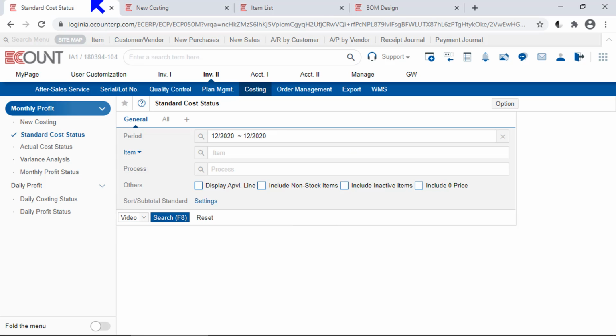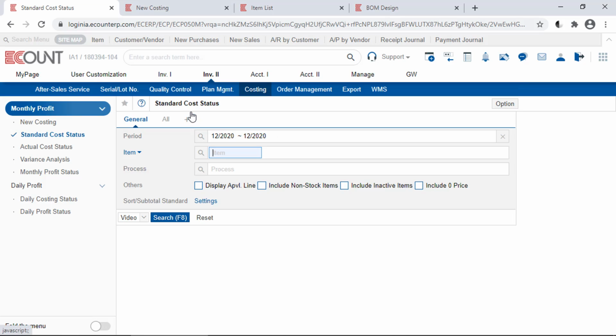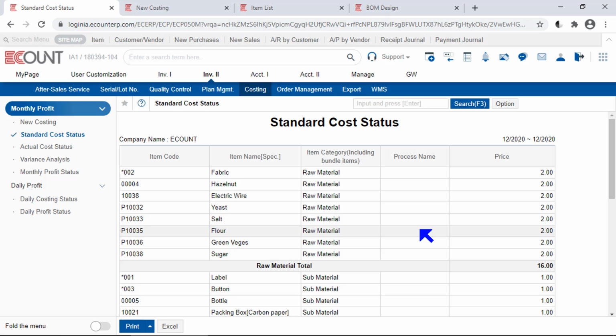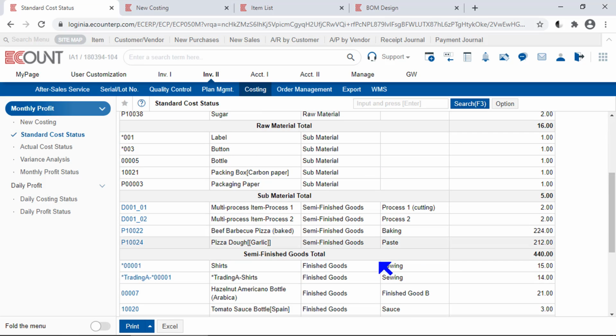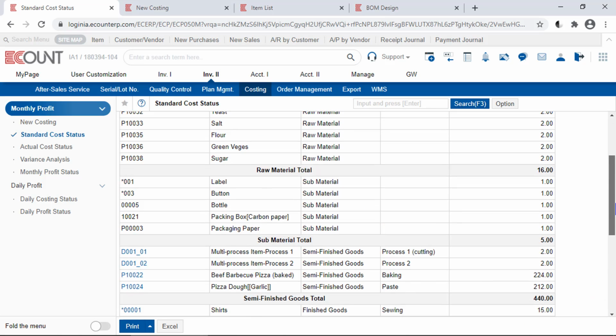To view data, firstly, set the base month for search. Click the magnifying glass, and the costings that you generated in New Costing menu will be listed. Select a month and search. Then, for all the items that your company has on hand, including raw and sub-materials, finished and semi-finished goods, and merchandise and bundle item merchandise, you can view their standard unit price.